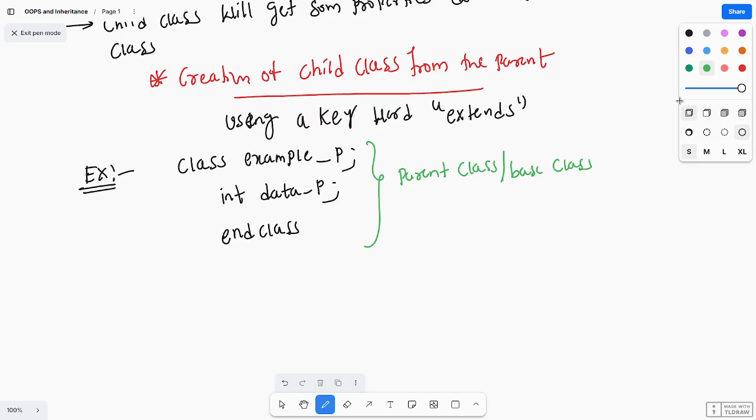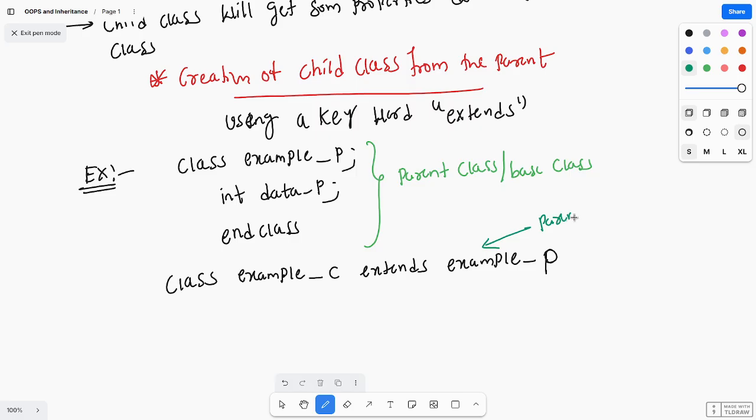And how will we derive this, how will we create the child class? Here, class example_c extends example_p. You need to use the keyword called extends. So example_p is the parent class, and example_c is the child class.